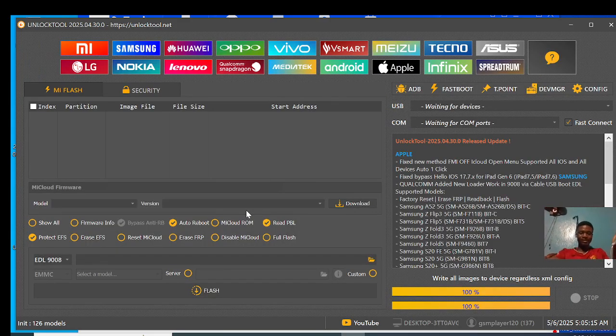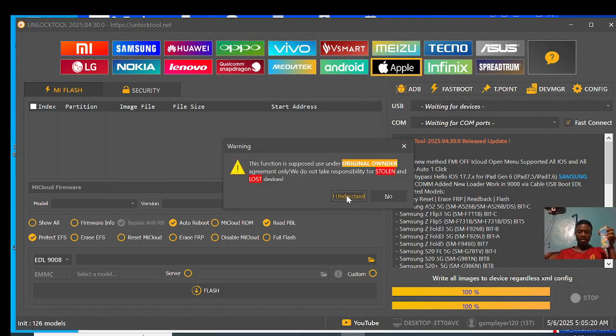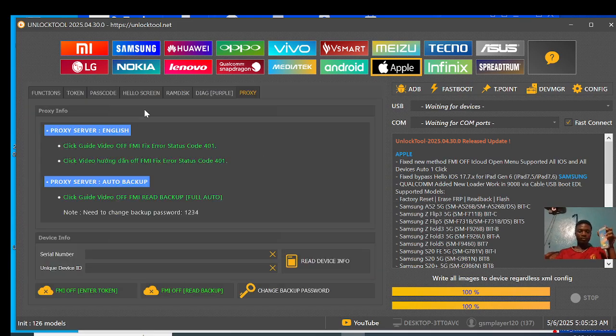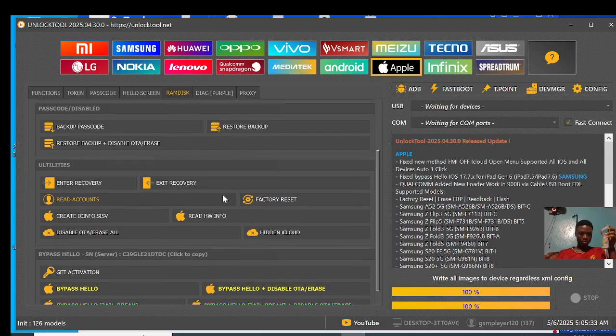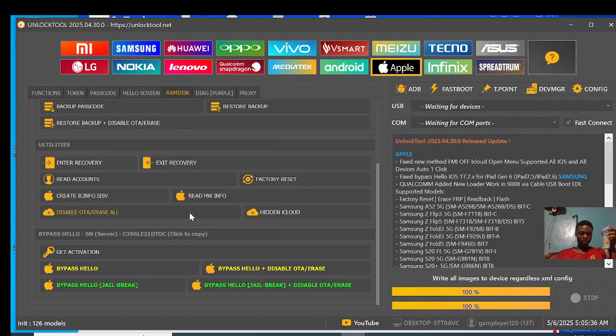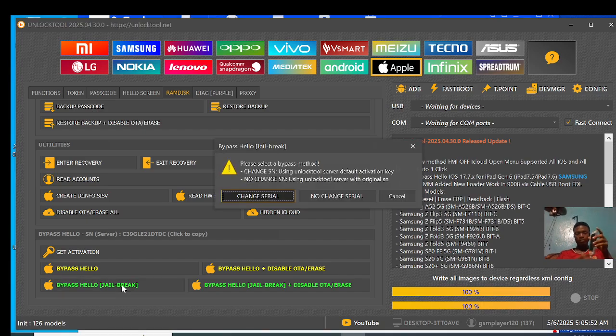We have so many brands, as you can see here. Go ahead, click on Apple. Yes, I understand. Click Ramdisk. Now you have to scroll up, and you can see here we have bypass hello jailbreak. You see there. Now go ahead, click this method, bypass hello jailbreak.